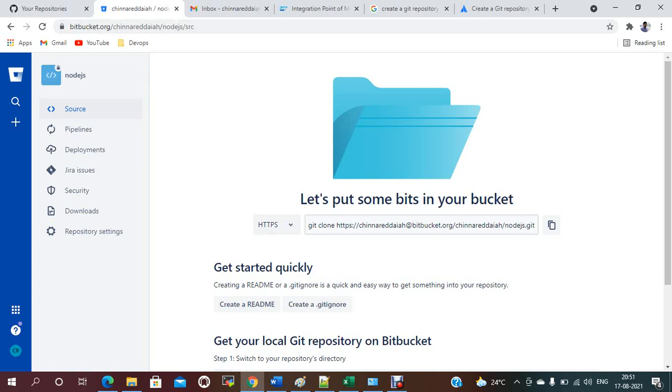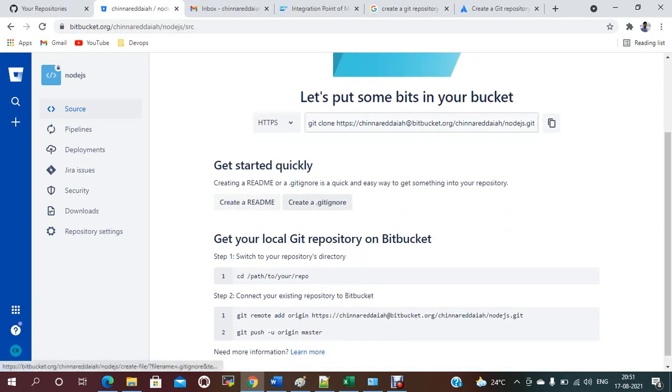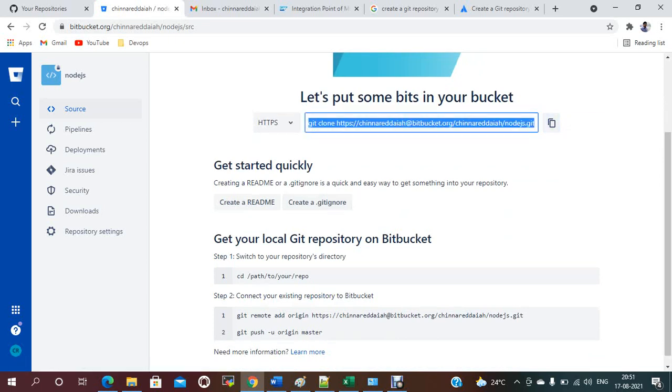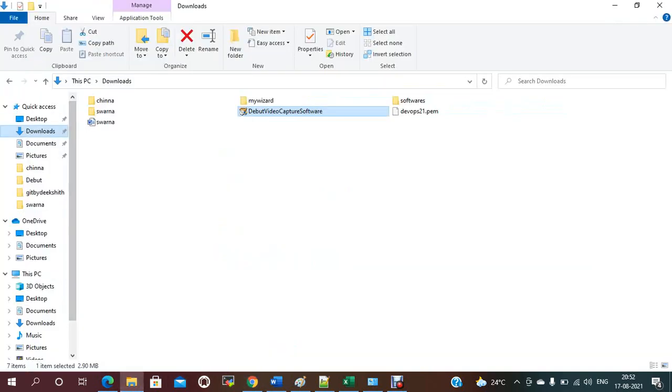Initially we need to clone this repository. Currently this repository is available on the server side, and whatever the code is, it should be on the server only. So I just need to clone this repository to local the first time. Currently it doesn't have any files in this repository. Clone is nothing but getting the remote repository into the local.